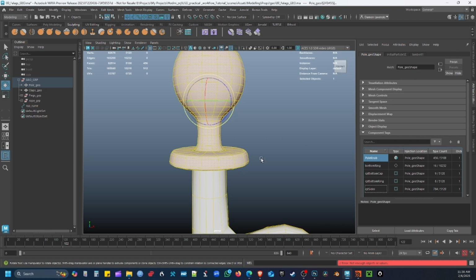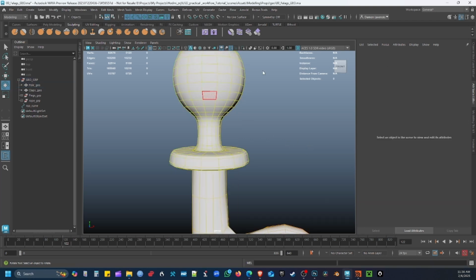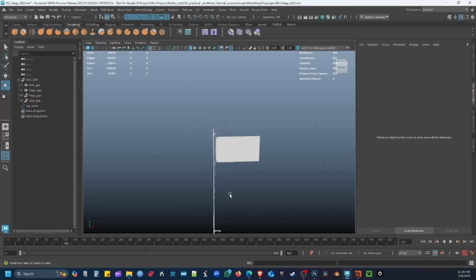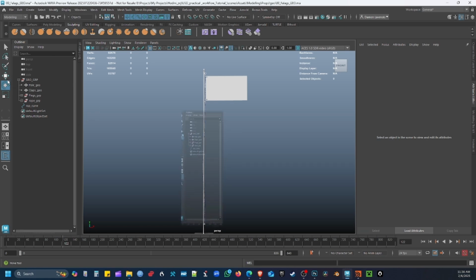Alright, so now I got a tag there, and I could use that tag to assign a shader later. So I'm all set up. Everything is now ready to be exported out as a USD. Alright, so let's do that. Let's export this out as a USD.